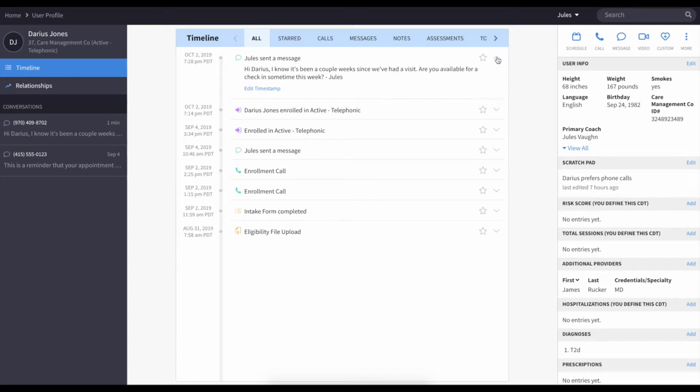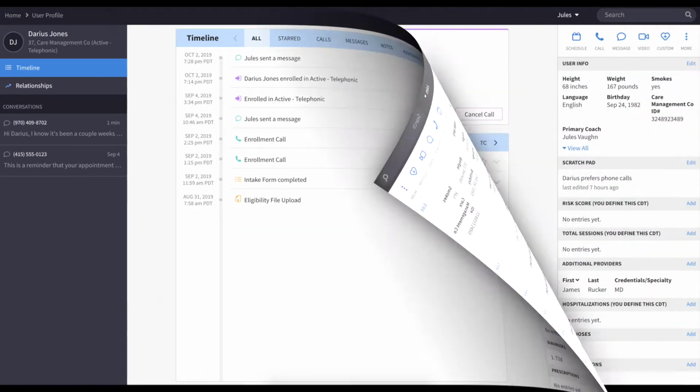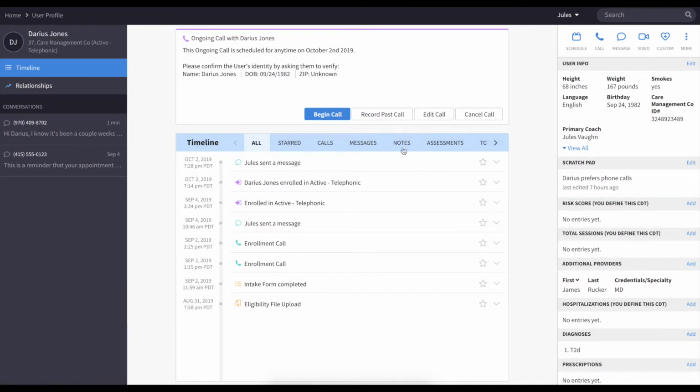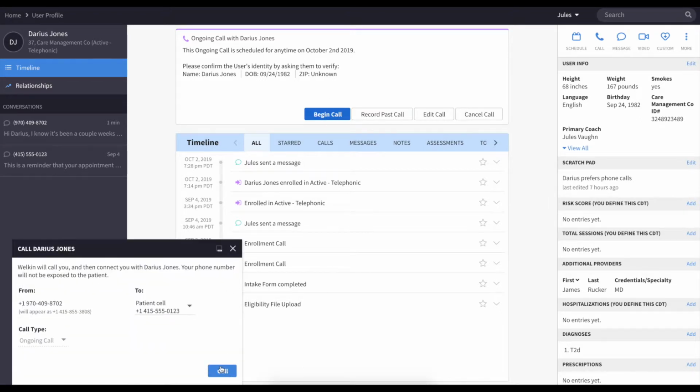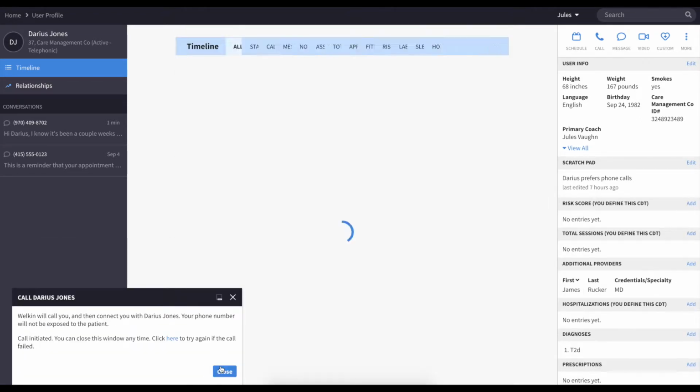Let's say I don't get a response from Darius after a couple days. Because Darius didn't respond, one of Welkin's automated processes created a task for me to follow up with them on a phone call. Our program director set up this automated process so that our team doesn't have to go through all our patient profiles to find out who hasn't responded and who they need to contact. This also helps us prevent patients from dropping out of our program prematurely and putting their health at risk. I'm going to give Darius a call to start working through the items which are due first.